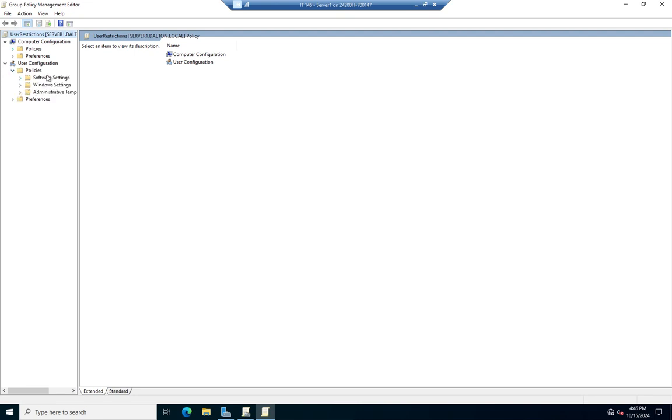Okay, then we also have these broken down by policy and by preference. Now, a policy is something that will be enforced. This must be this way. A preference sets a preference, but then after the user logs in, they can override that preference if they want. And you'll notice we have policies and preferences here in both.